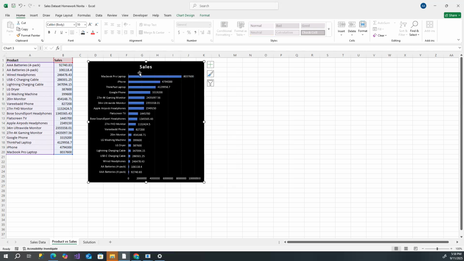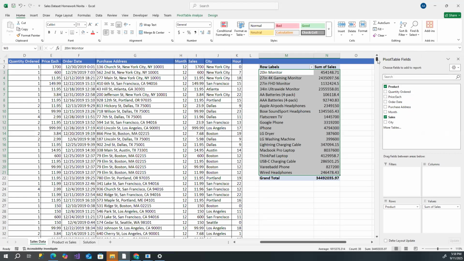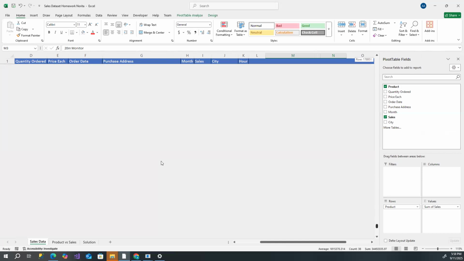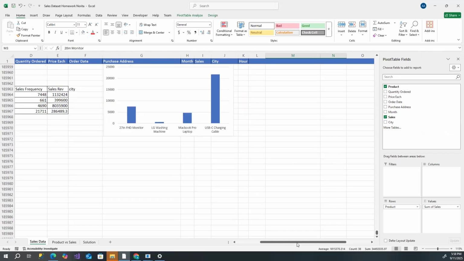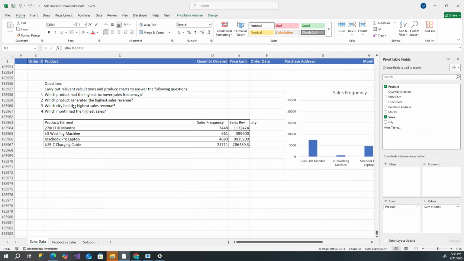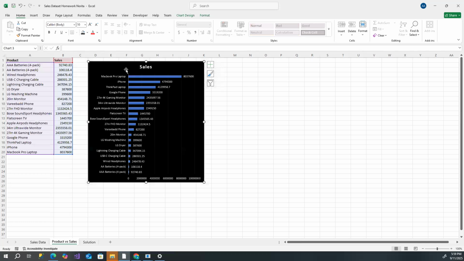So these are sales per product. Now, you see that this first question down here, the question was talking about which product had the highest turnover. That is sales. This one was sales frequency. Which product generated the highest sales revenue? This one was sales frequency, but this one is sales revenue, which means that in terms of sales revenue, this is the product MacBook Pro laptop.